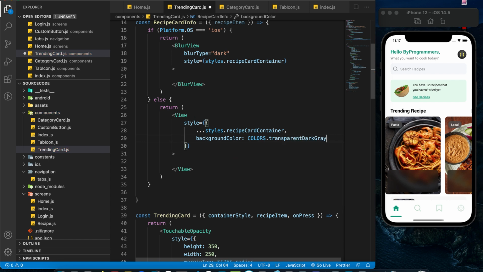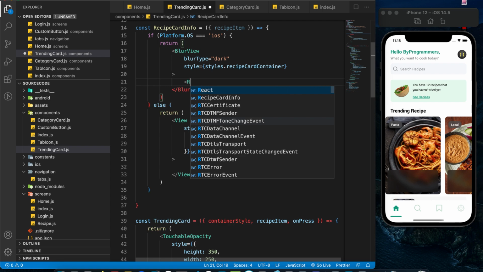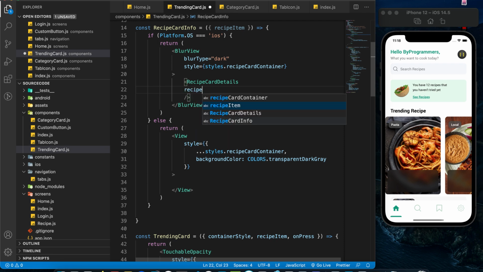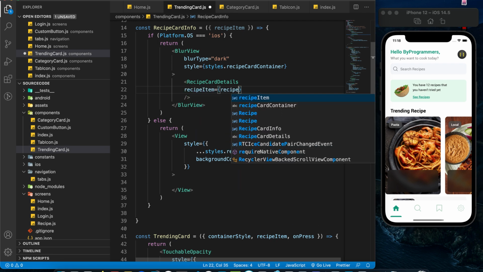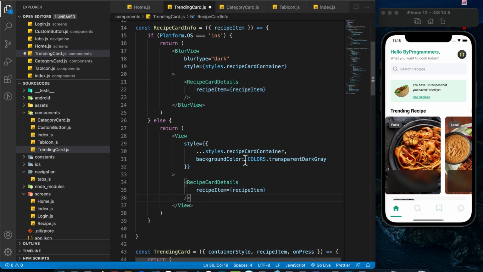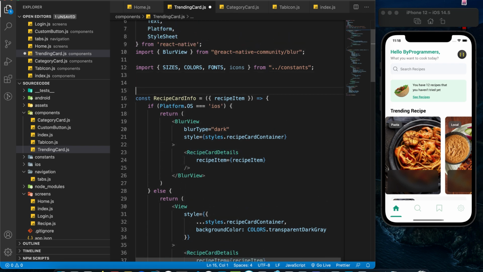Gray, like that. Okay. Alright, and now within the view container, we are going to render another standalone component called recipe card details. Alright, and we will pass the recipe item over as well, like that. Same thing, I'm going to just copy and paste it over here as well for the Android version. And now we will create the recipe card details functional component over here.